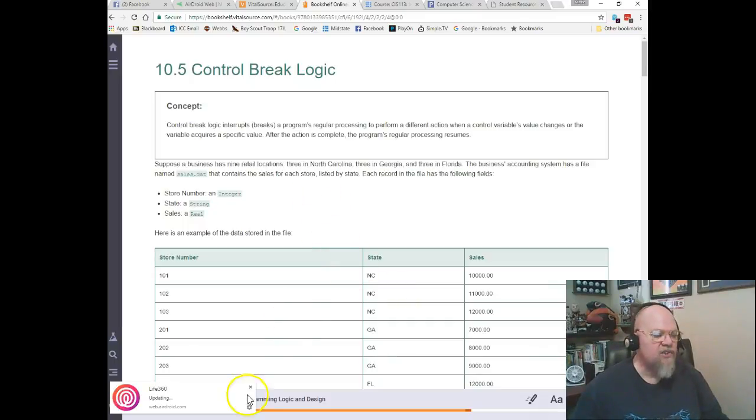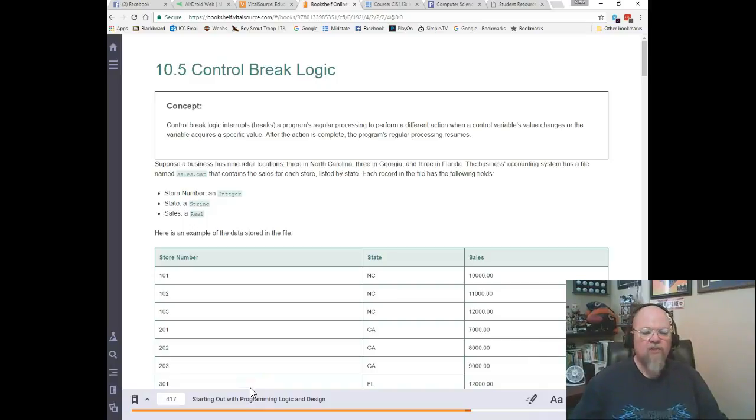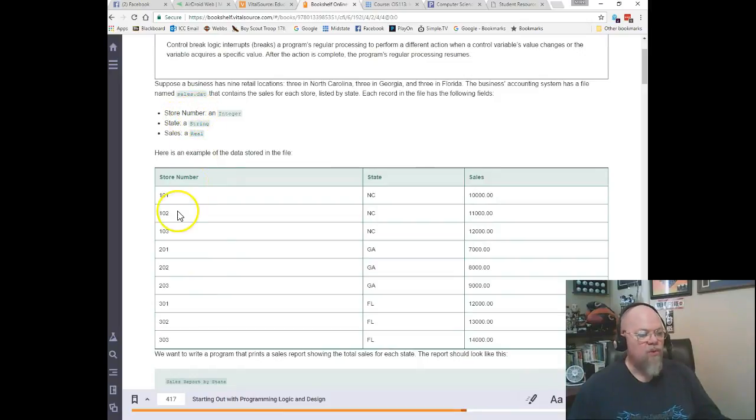Now this last section is something called control break logic. Control break logic relies on quite a few things happening so that we can do this. For example, in this example I've got data. I have a store number, which is an integer. I have the state where that store number resides, and then I have sales for that store. Now what I want to do is show totals by state. So the very first thing I have to make sure I do, again, this is a file and each one of these is a field.